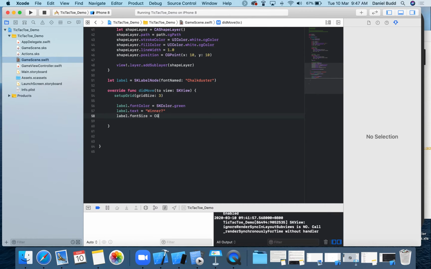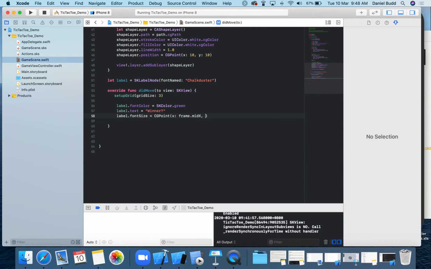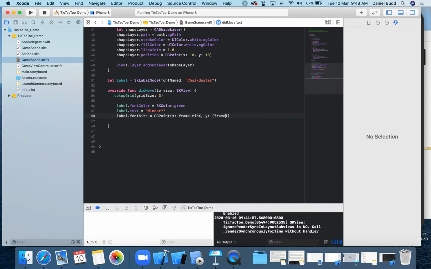Font size. I'm just going to use these midpoints. Oops, that's really capital. And for this one, I'm going to just move it down a little bit so it sits below my screen. Otherwise, it would just sit in the middle of my game, which I don't want.